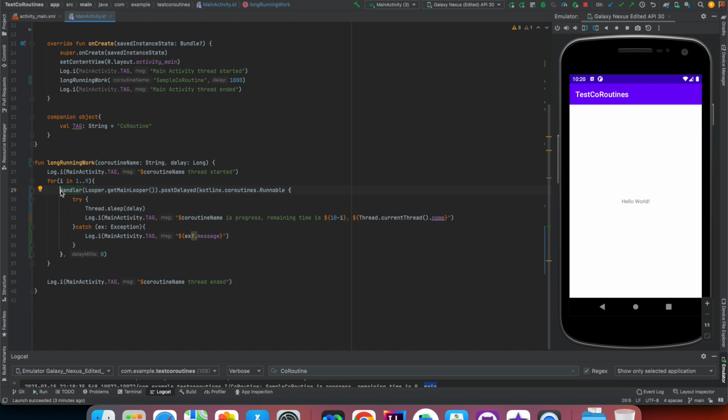Coroutines are not really a magic. They use the older programming constructs that are already present in Java and Android and use that to deliver a very convenient and crisp way of writing async code in your application. And that's the reason why you should learn coroutines.